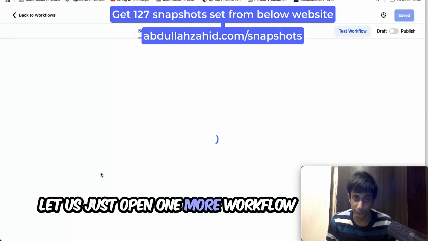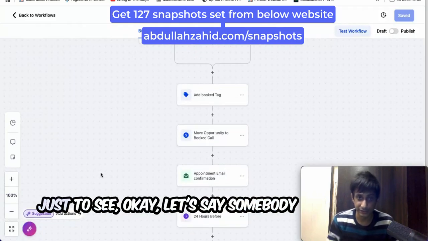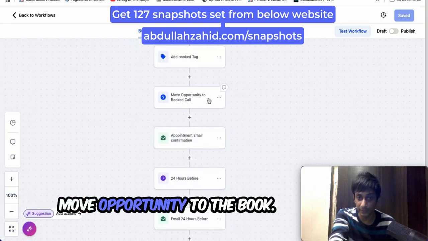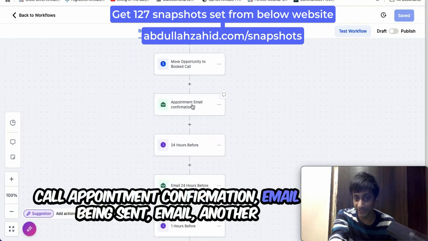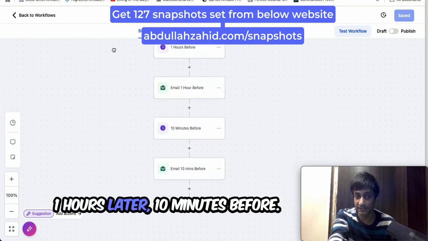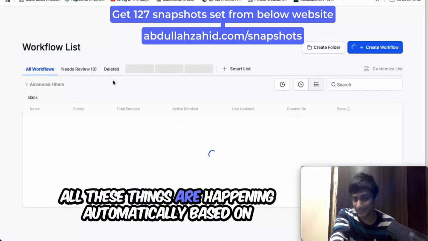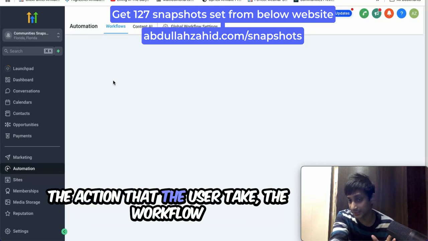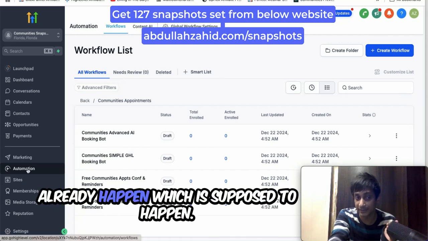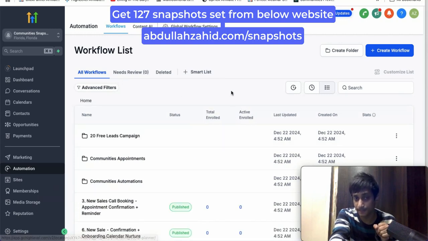Let us just open one more workflow to see. Okay, let's say somebody books a free community appointment: move opportunity to the book call, appointment confirmation email being sent, another email being sent 24 hours later, and then 1 hour later, and 10 minutes before. So all these things are happening automatically based on the action that the user takes. The workflow is going to ensure that the set of things which is supposed to happen already happens.